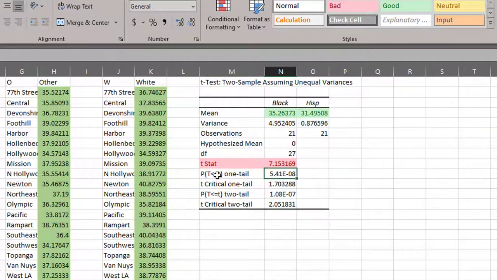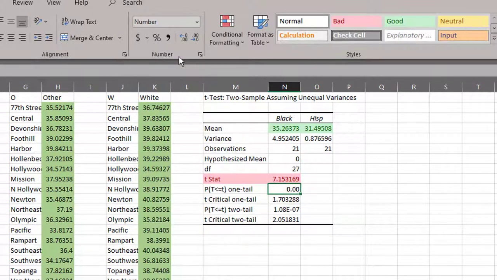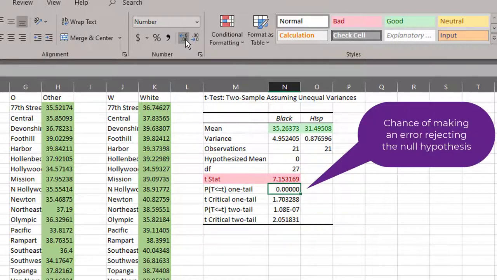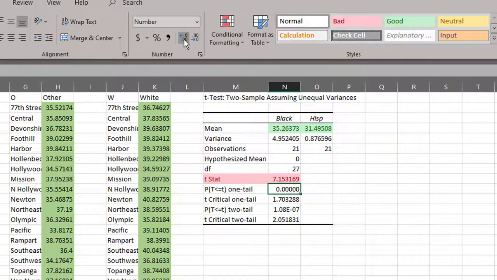The probability is appearing here as a scientific notation. So let's go ahead and change that to number. And this is basically the chance that you would be wrong if you said those two are significantly different. And that's a lot of zeros. So you can say with a great deal of certainty that the average age of these two groups are statistically significant in their difference, and you would be able to reject the null.